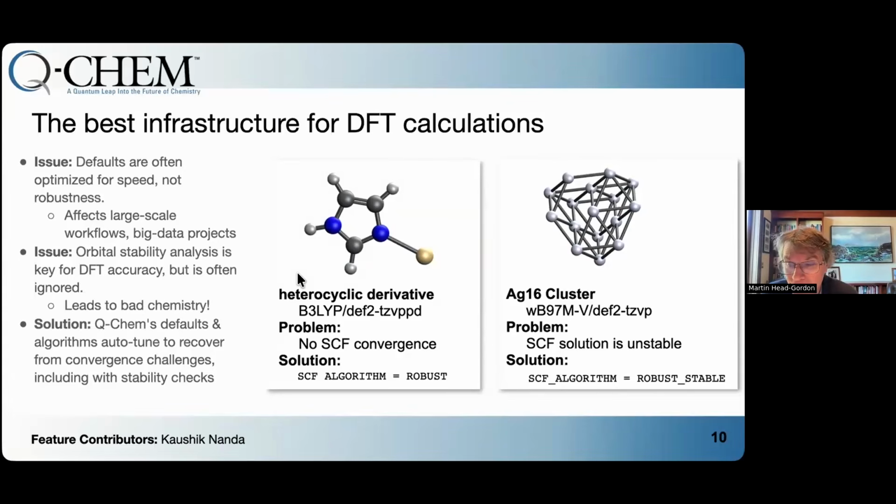The main reason why you should use Q-Chem in your research is because we have the best infrastructure for density functional theory calculations, the biggest range of functionals, the best algorithms, and more than that, these are algorithms you can depend on. So I want to highlight Kaushik, who introduced me here, Kaushik's work on infrastructure here, and remind you probably what you already know, which is the defaults of quantum chemistry codes are typically optimized for speed rather than robustness. And this affects reliability. It affects the success rate in large-scale workflows and in big data projects.